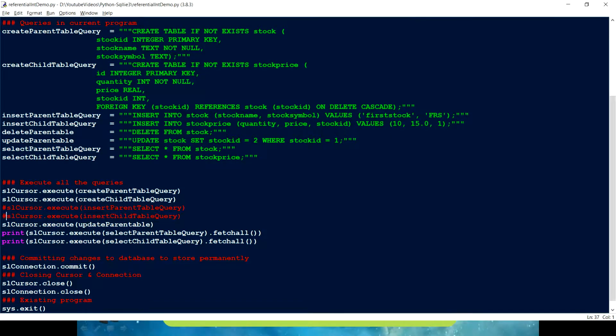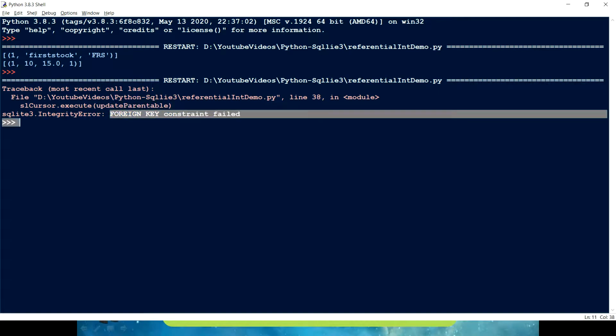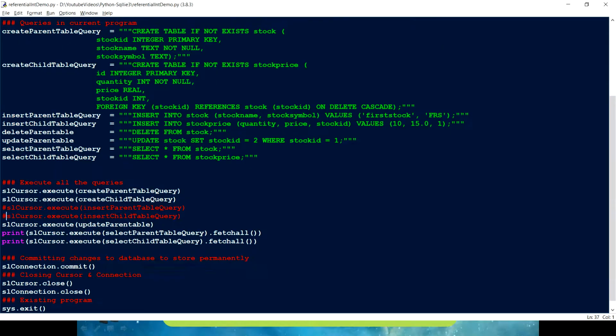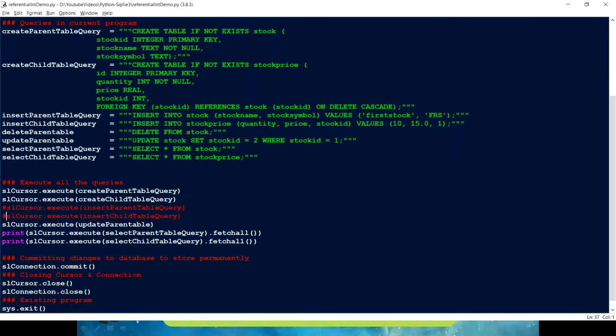Now what's going to happen is that it's going to throw us an error when it tries to update, and it is throwing the error for a foreign key constraint failure. That is what happens when we try to update the record from the parent table, and this is the default behavior. Now if I want to control that, how can I control it? It's pretty much the same as what we had done for delete.